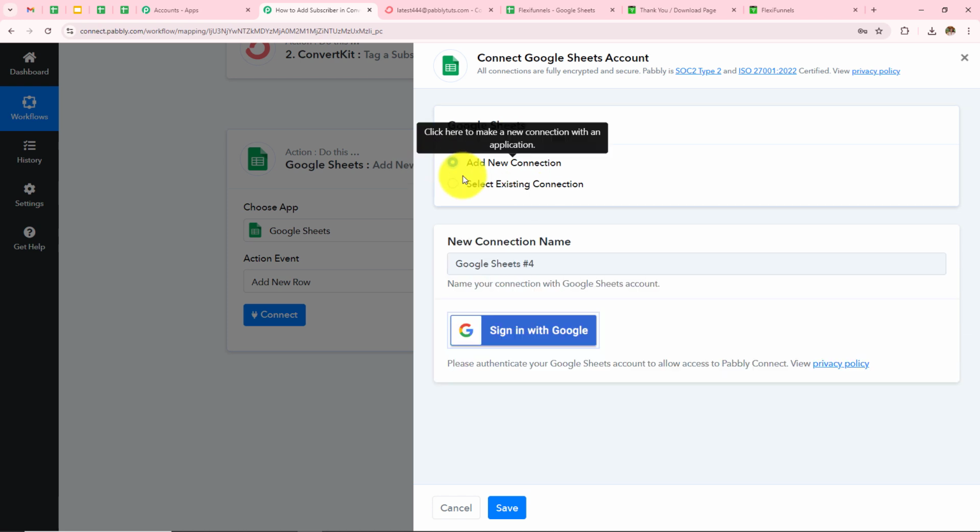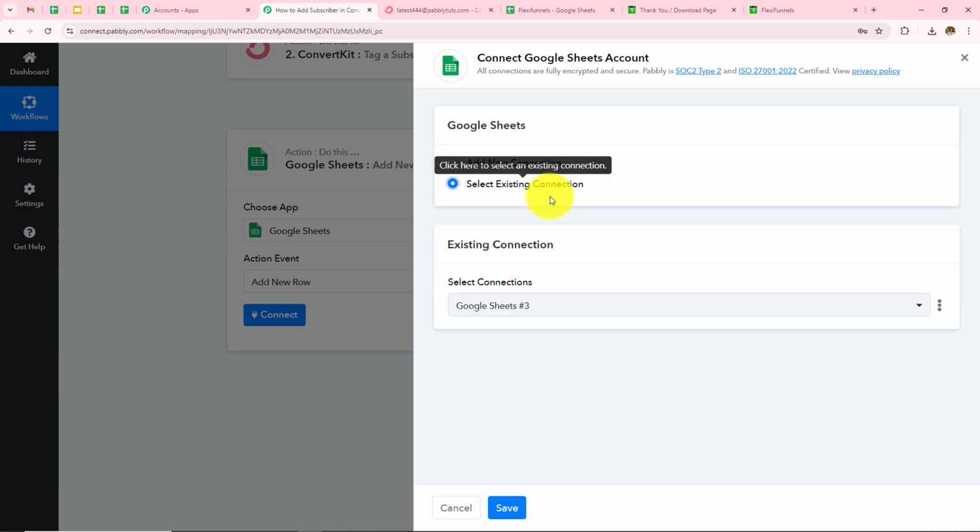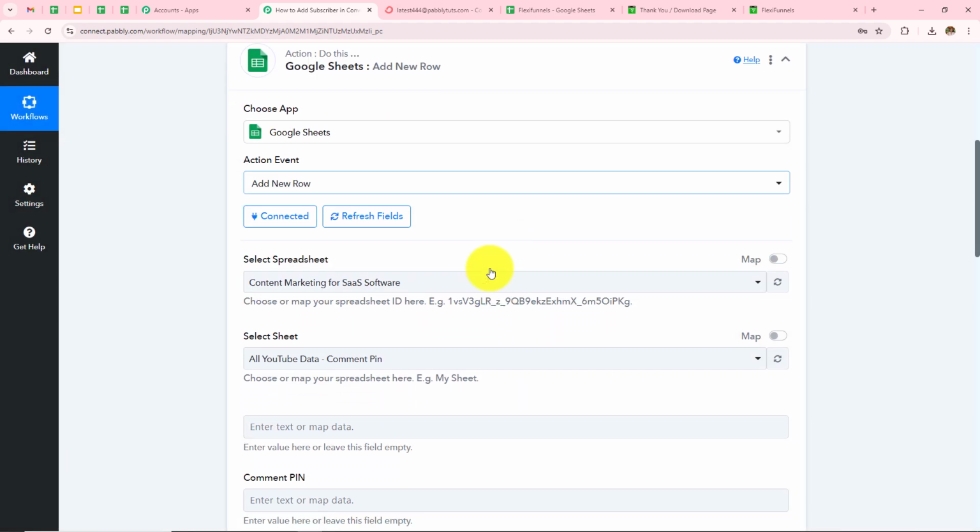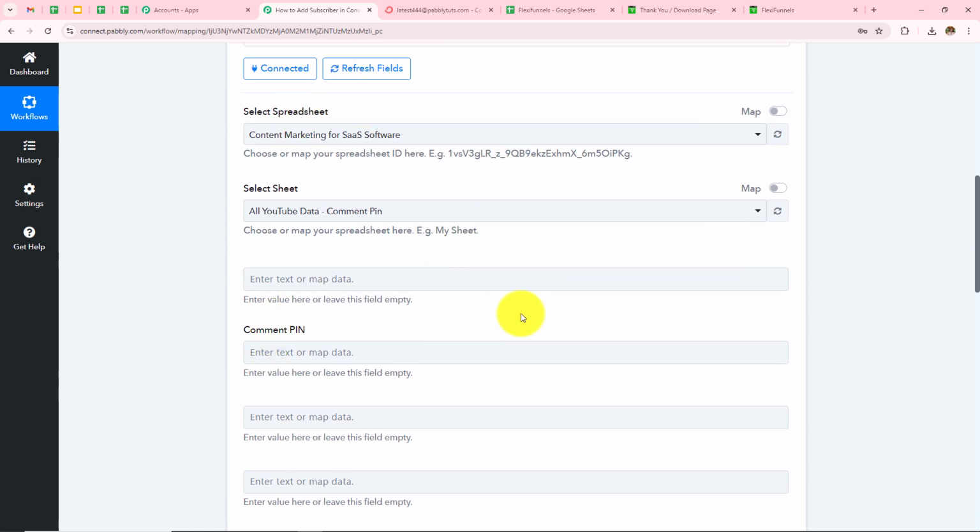If you don't have one, click on this add new connection, and then you have to sign in with Google and then give away all the permission because your data is safe with Pabbly Connect. Here I have already an existing connection, that's why I'm going with this option and then click on this save. So Google Sheets is connected with Pabbly Connect, and now I have to enter all these details.